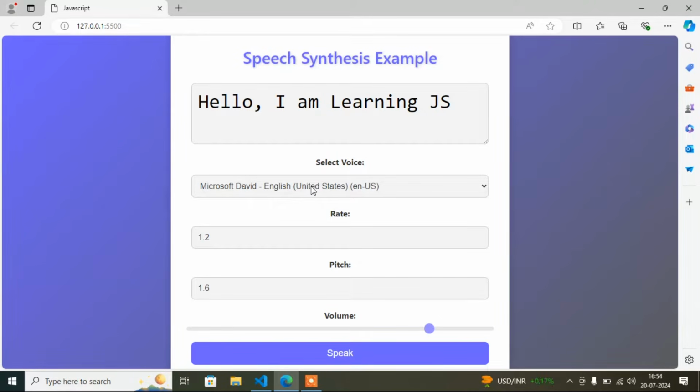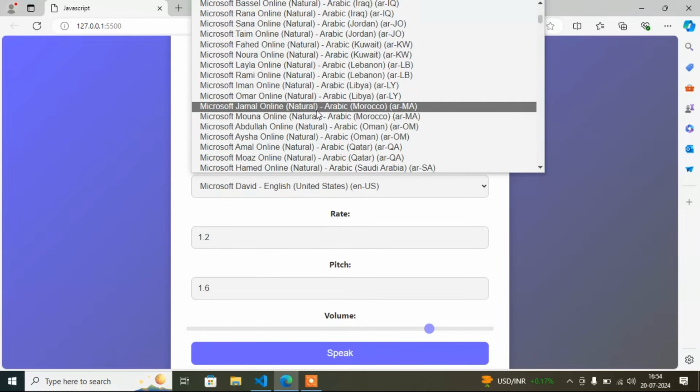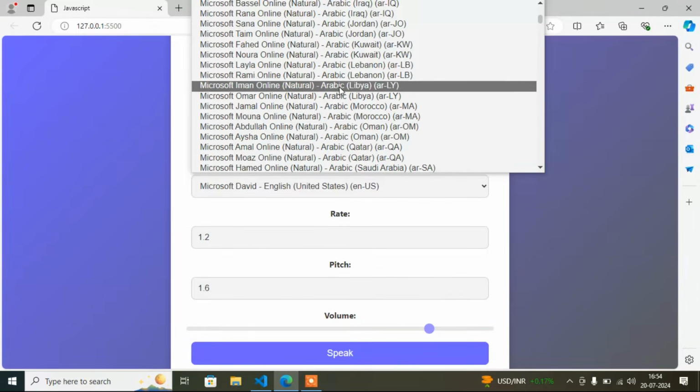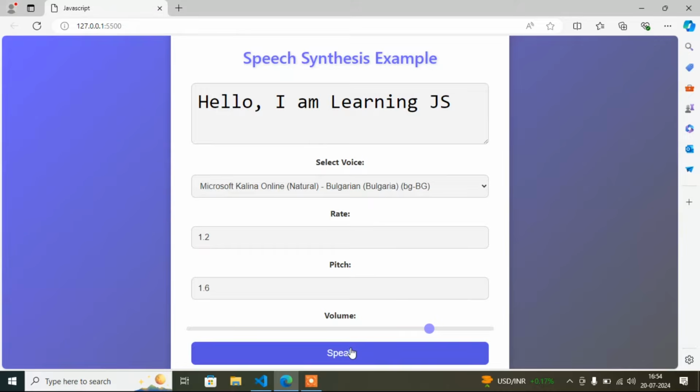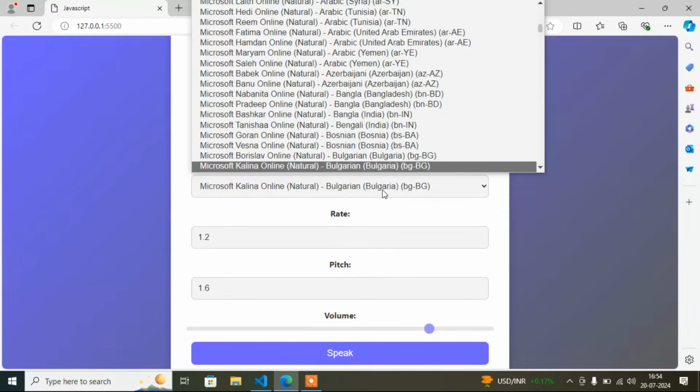So here I can change the voice. If I choose any other voice, you will get different countries' voices. So here this is the Arabic voice. If I click the speak button, "Hello, I am learning JS." Okay, see here it is speaking like Arabic. Some other voices you will get: Bengali, Indian, everything you will get here. See here, this is BG, this language, okay, Bulgaria.